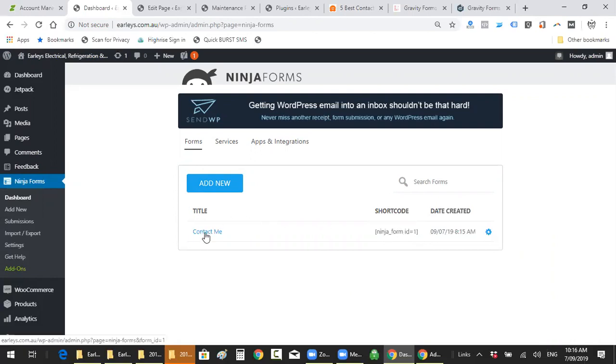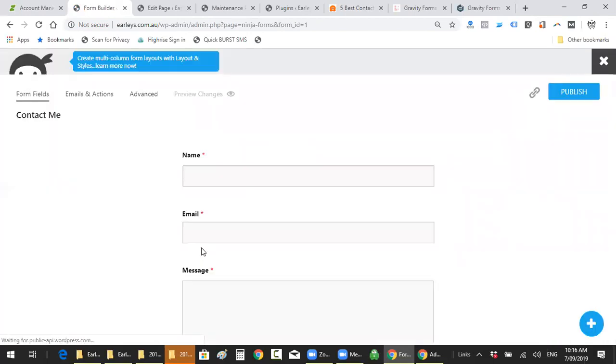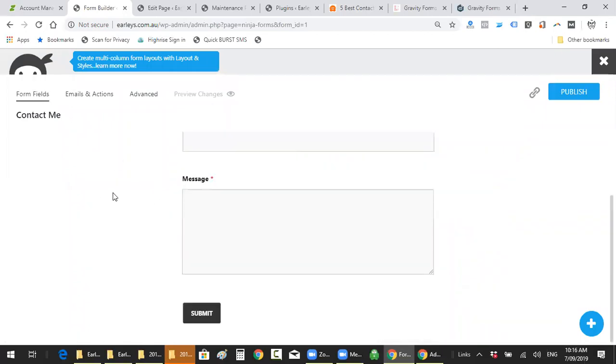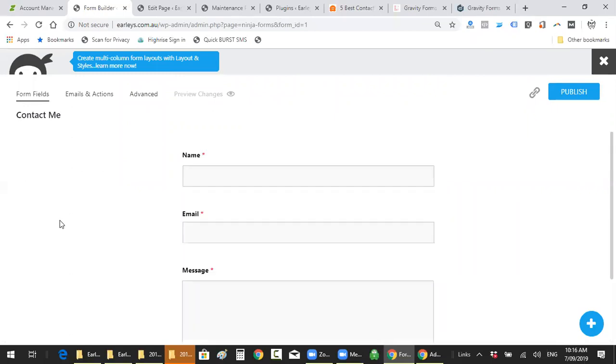But we have a contact me form, and we have a little edit button. We could actually click on here. Then these are the further options we have. We can go edit, and then we can start to explore what the fields and other functionality are. So we've got name, email, message, and submit. And then they're the form fields. Then you've got email and action and advanced.